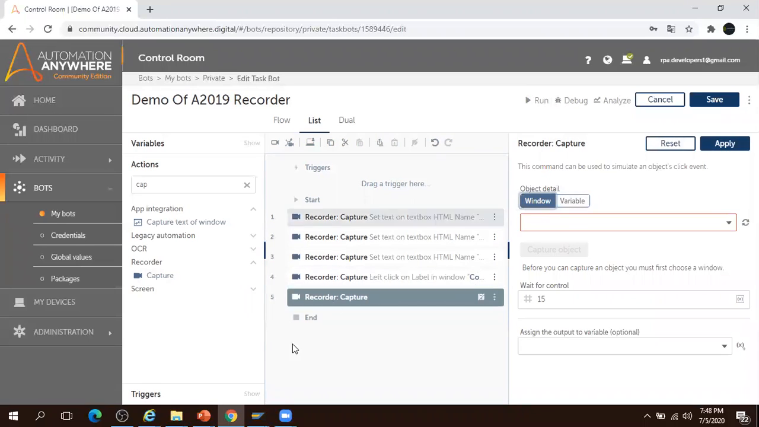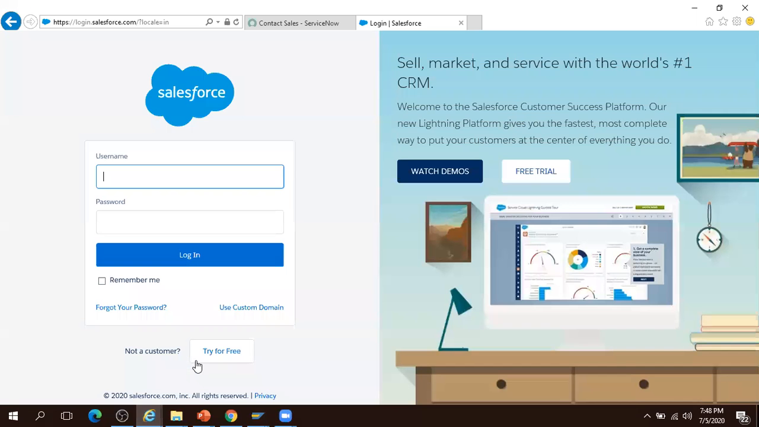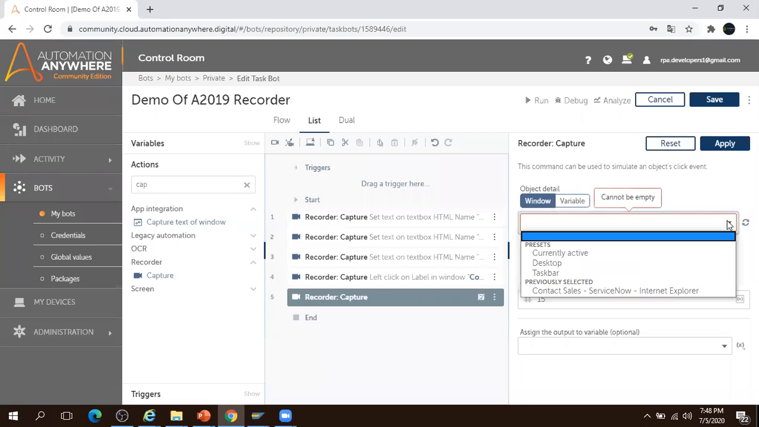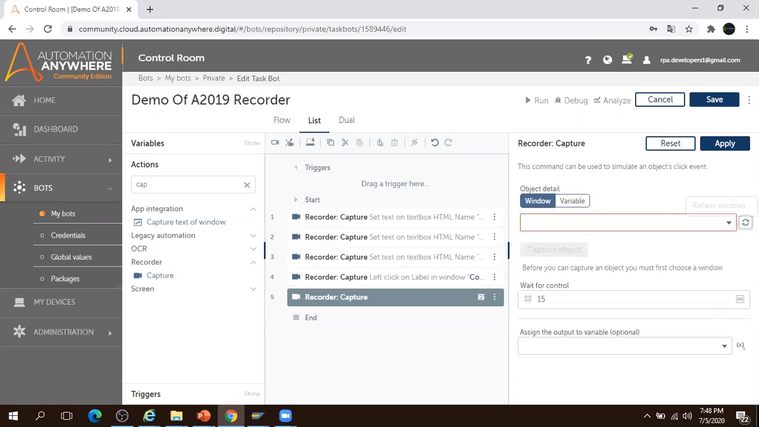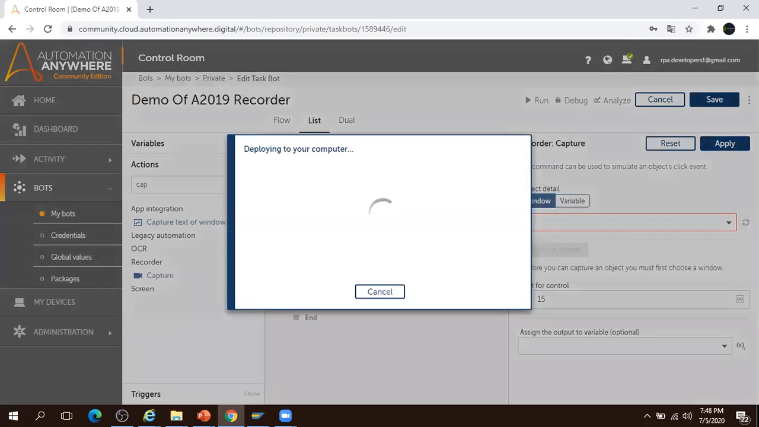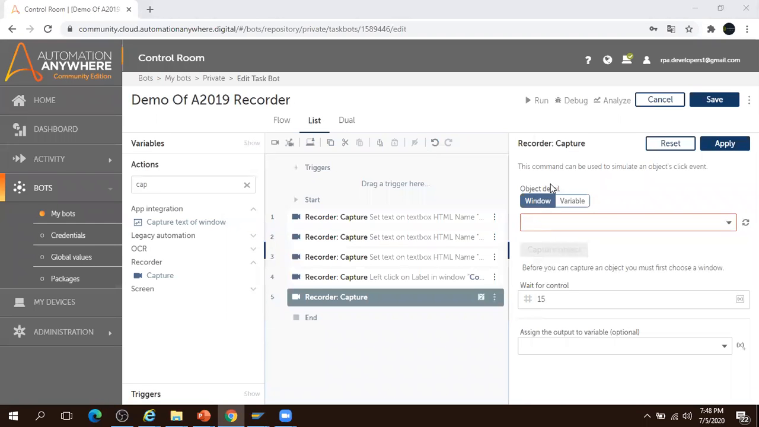So I'm going to click here. This time I'm going to work with this Salesforce window. So let me go here and I have to find out the window name. Currently the window is not available, so I have to click on the refresh so it can fetch the window name. So the window has been refreshed now.